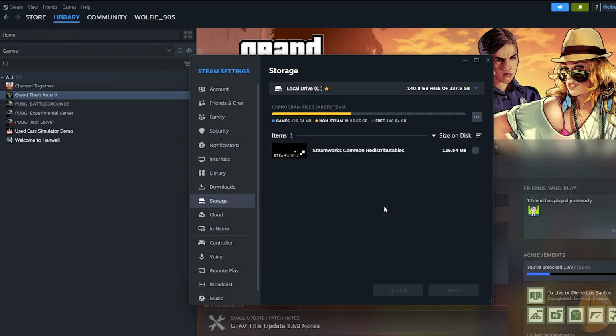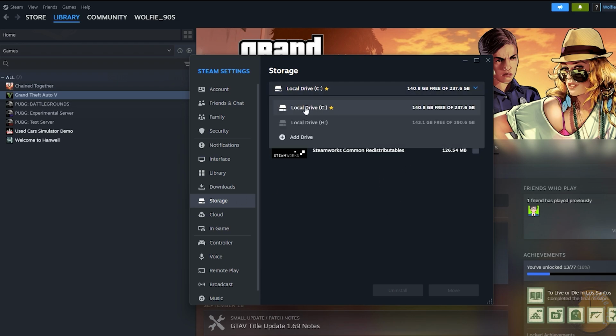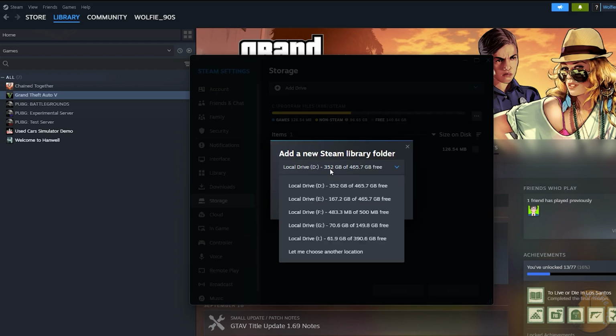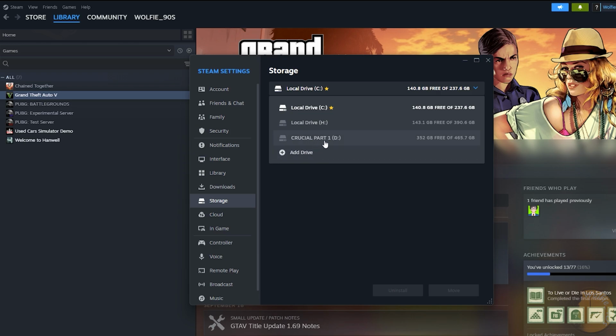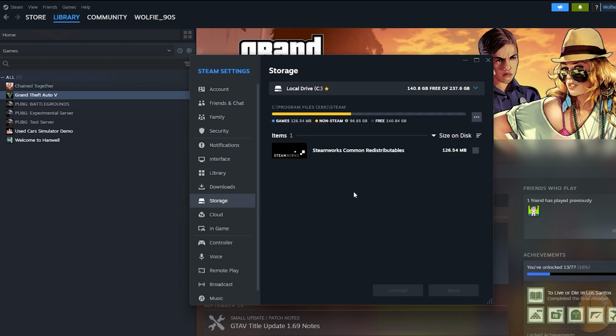Click on Storage and then here we have a drop down. Here you can see currently there are two drives added to this storage. So I'm adding one more drive that has GTA 5. I have GTA 5 in drive D. So here I'm adding that drive. Now you can see this drive is added.